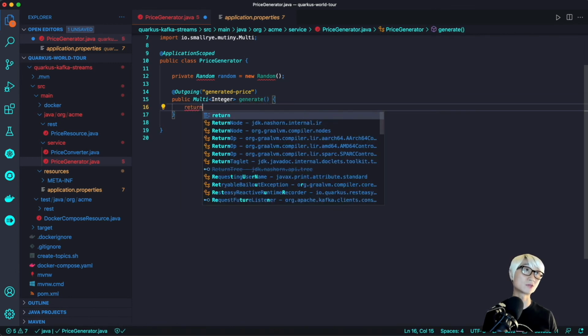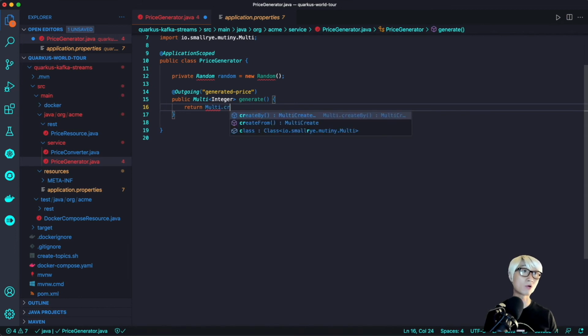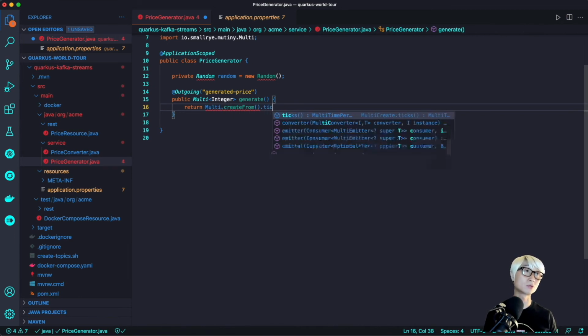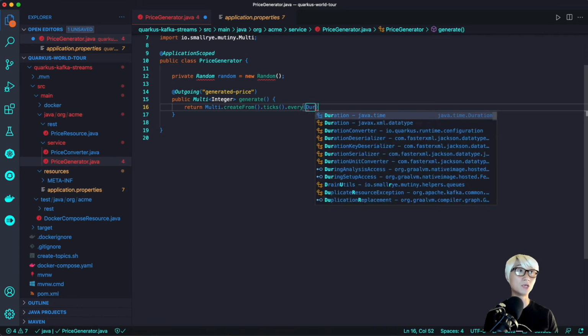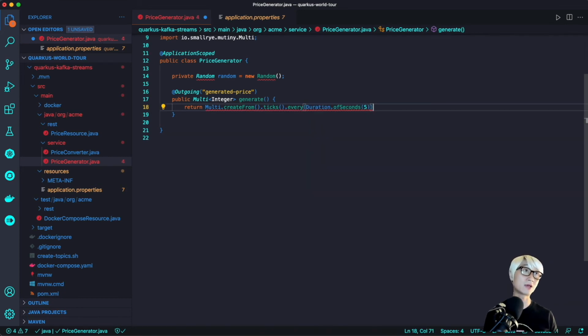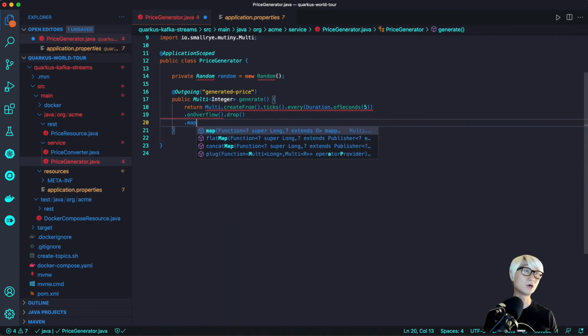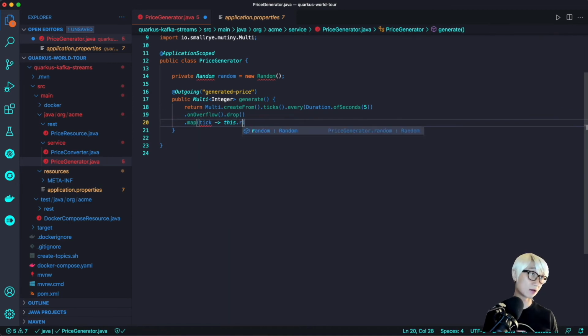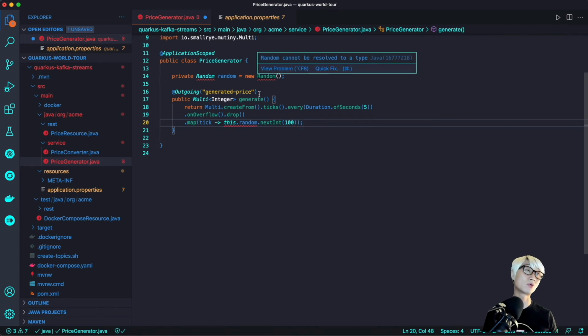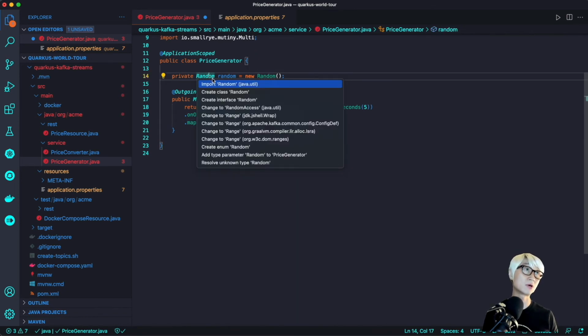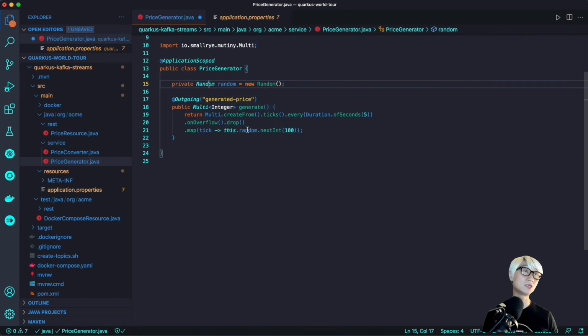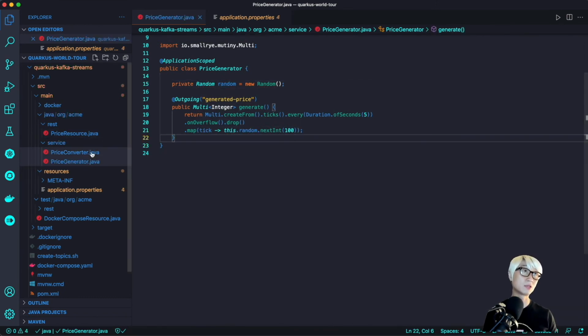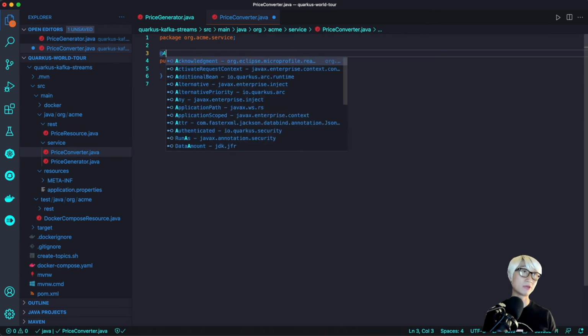We are using Flux in Spring Boot, and Quarkus also supports the same concept with Multi and Uni return types for handling your messaging application. And then we just create a ticker to generate every 5 seconds, and drop it into the outgoing channel named generated prices, which will be stored in the Kafka topic. All right, I'm going to import the right packages here.